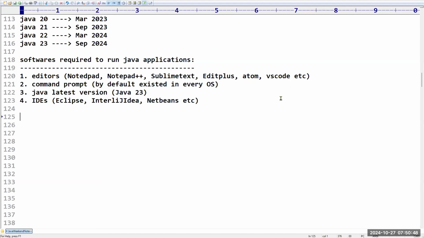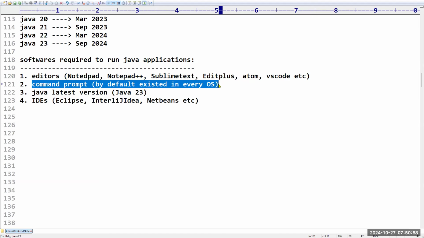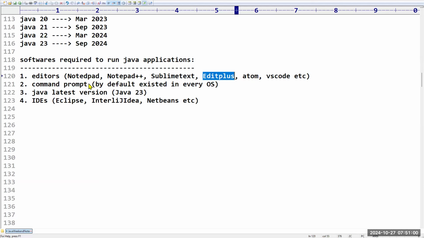But at the very beginning, up to fundamentals, I'm going to use the combination of Edit Plus and command prompt. Sir, up to fundamentals, I'm going to take this particular scenario. Any questions up to this, please confirm.